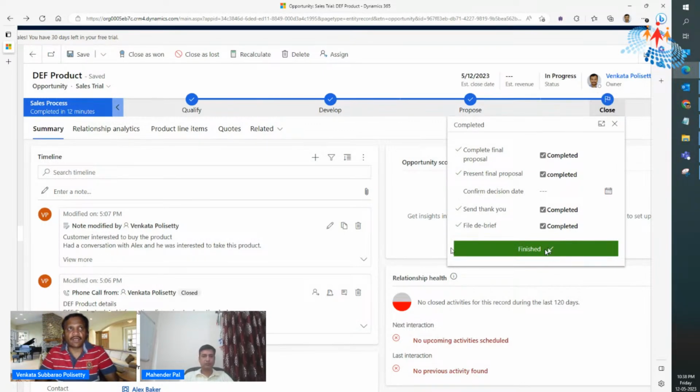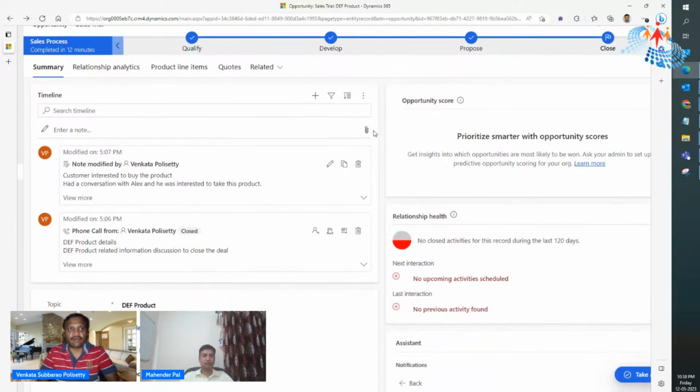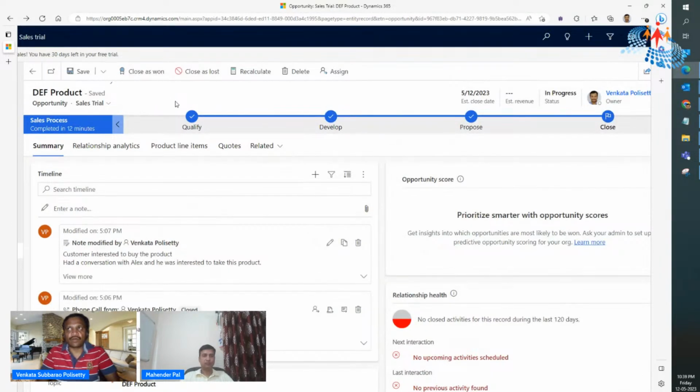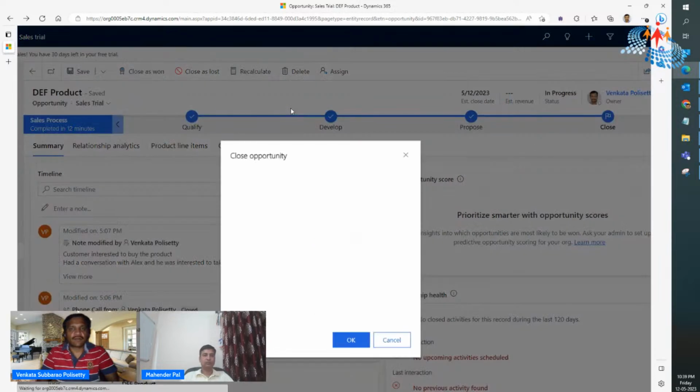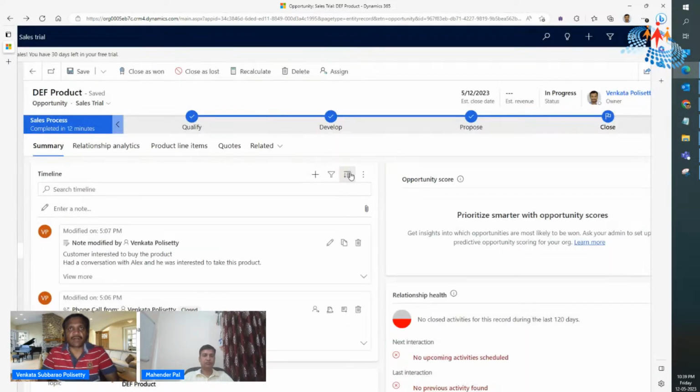Now what happened? This particular customer Alex showed his interest and he was very keen to take our product. So in that case, I'm closing it as won. Once we do this, we will get this one. Actual revenue, we don't have any actual revenue present. So what is the actual revenue that we are getting here? If you observe, how will we get this actual revenue?